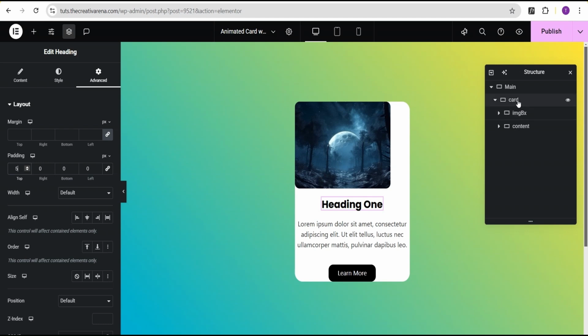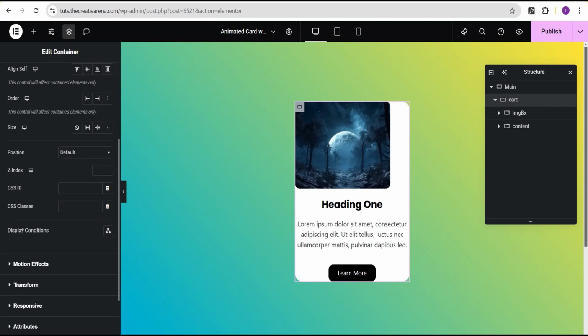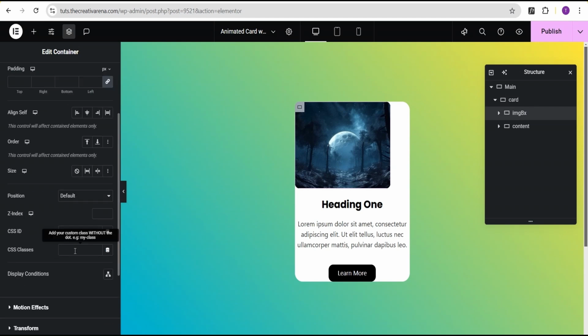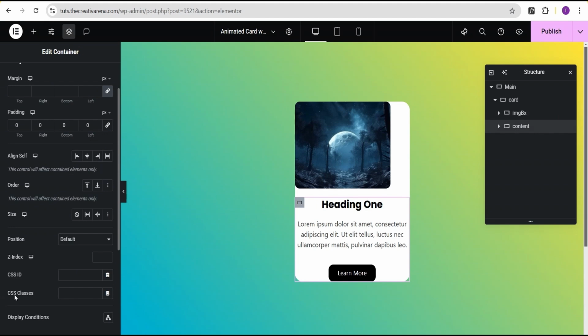So now we'll come over here to the card container, go to the advanced settings, come down to where we have the CSS class. Then we're going to give it the CSS value of card. Then I'll go to the image box, come over to the advanced settings, the CSS class, give it the CSS value of image box. Then I'll come over to the content container and then come down to where we have the CSS class and give it the CSS value of content.